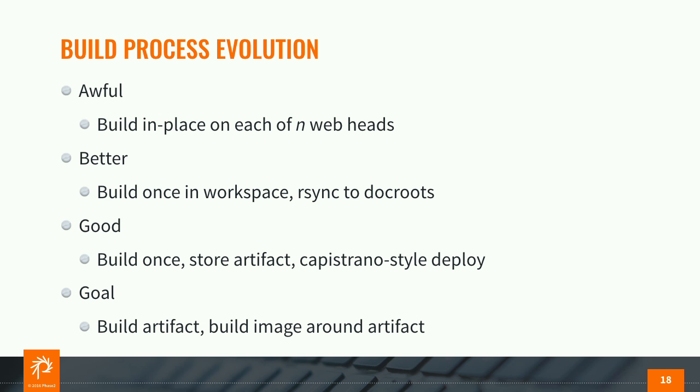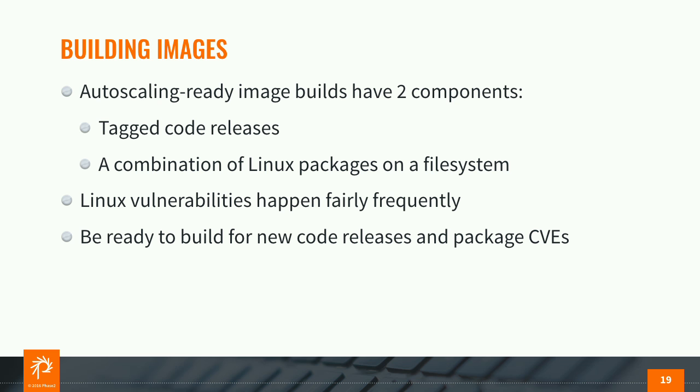I also want to mention that in terms of building images, especially thinking about building AMIs for now, you want to be ready to do two different kinds of builds. You're probably building for an application, right? You've got a Drupal site, you want to do regular releases of it. So certainly, when you build an AMI, part of that equation is just, I need to have this particular build of my Drupal code there.